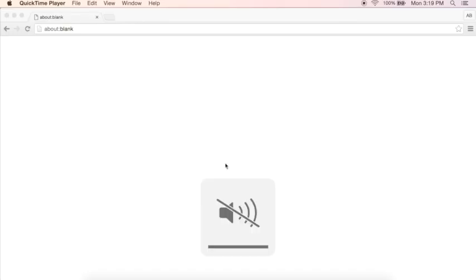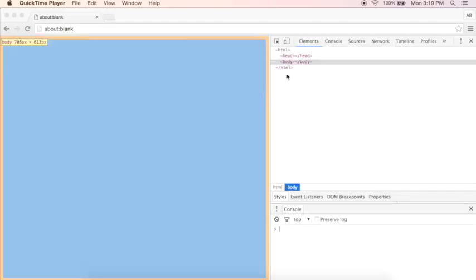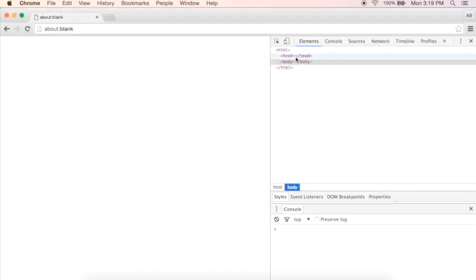Going to be covering title, which goes up here, headers, and paragraphs. So let's hop right in. Right click, click inspect, and I'm on about blank right now. See, it's loading up very slowly, but that's a-okay. Let's first start out with the title, okay?